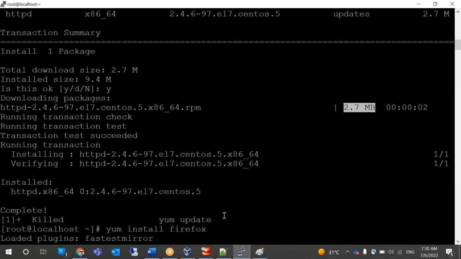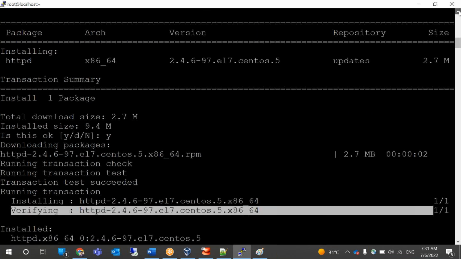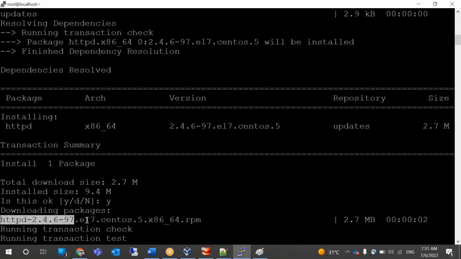From where has it got the link? It has got the link from the metadata for this package to download. Against this name, it is supposed to download this package, and it has got the link from the metadata. So let us go and download. Let me remove this.